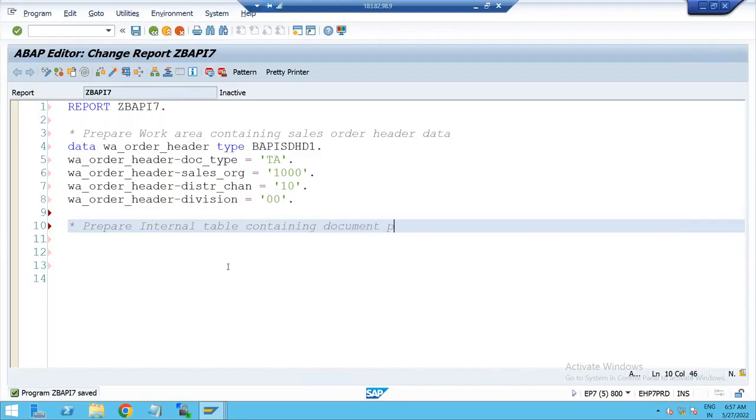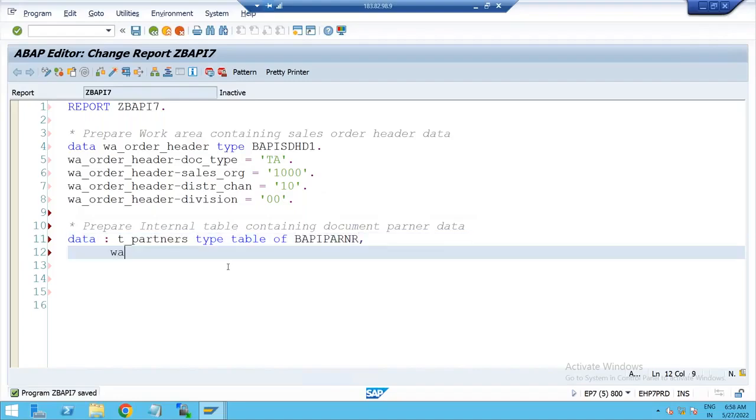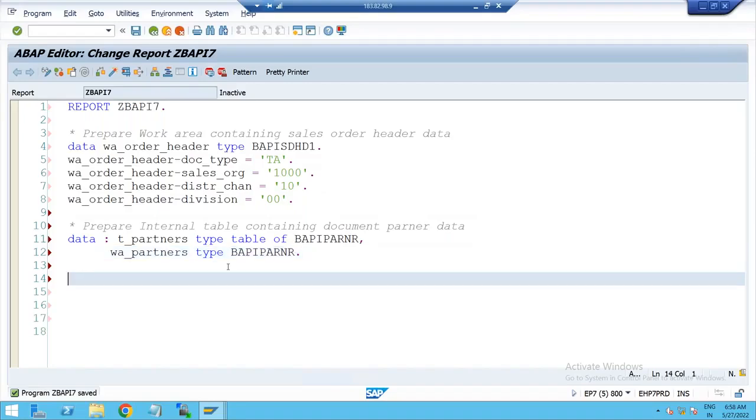Document partner data. So data T_partners type table of so on. So I require a work area to prepare the internal table. W_partners type BAPI partner. So I prepared the internal table and work area.